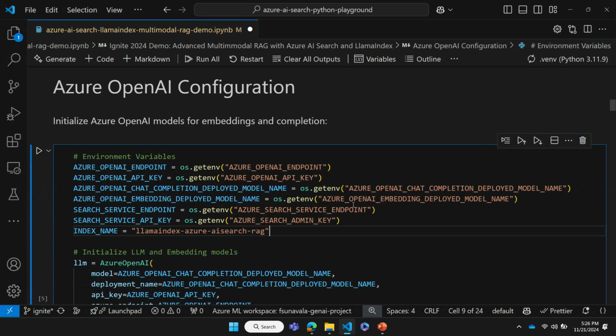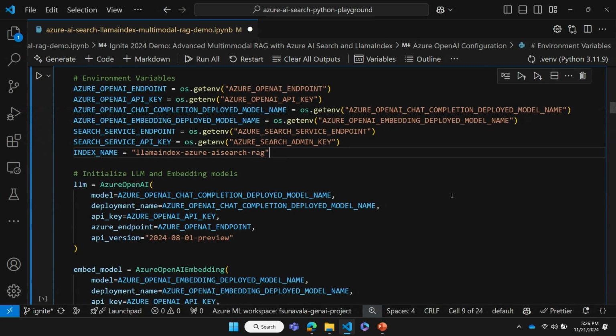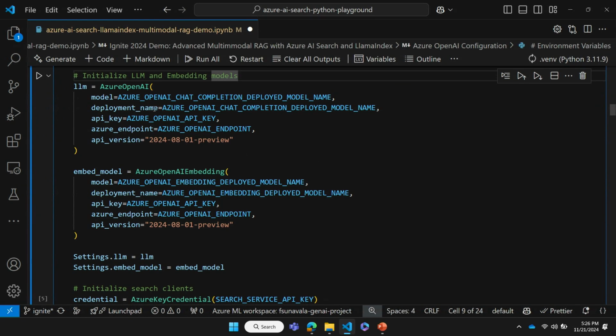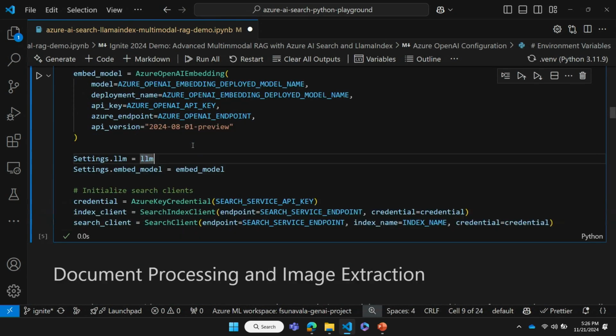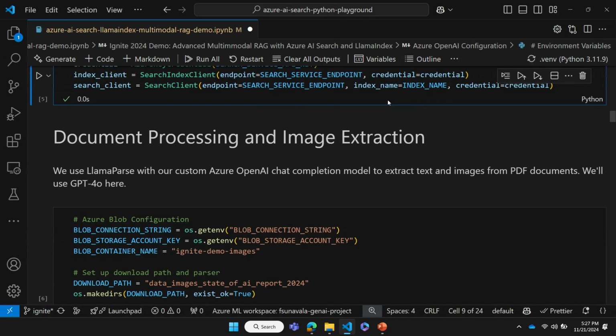Okay, so next up I'm going to initialize some variables here. I have my Azure OpenAI endpoints, my chat completion deployed model, my embedding model, and my search service. I'm not going to show how to do this, but simply go to the Azure portal, copy and paste them, throw them in a .env file, and you're good to go by initializing them here. I'm creating a search index called azure-ai-search-rag over here. I'm just going to use the Settings.llm and Settings.embed_model. And you can see that's all I'm setting up. I'm going to initialize my search clients over here, which is required for talking to Azure AI Search.